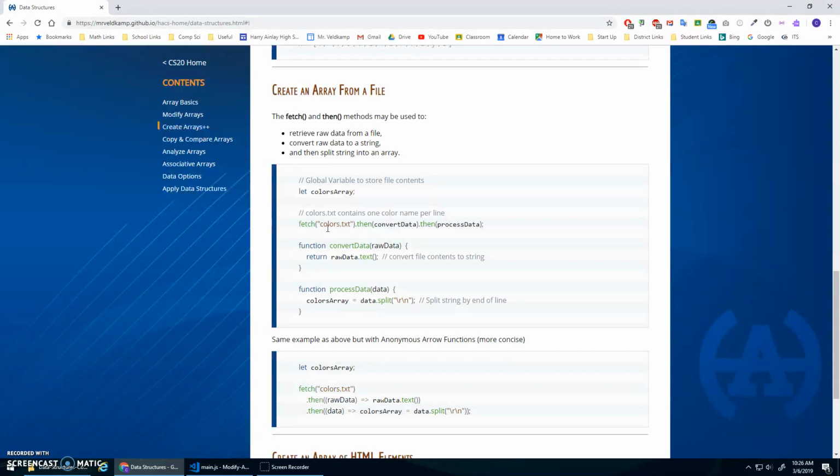And the fetch method will take the contents of this file and pass it into this function. So we store it in the raw data. And then the raw data will be converted into text, and that'll return from this function. So once that conversion is done, it'll then call the process data and return this text to the process data, which will be my data right here.